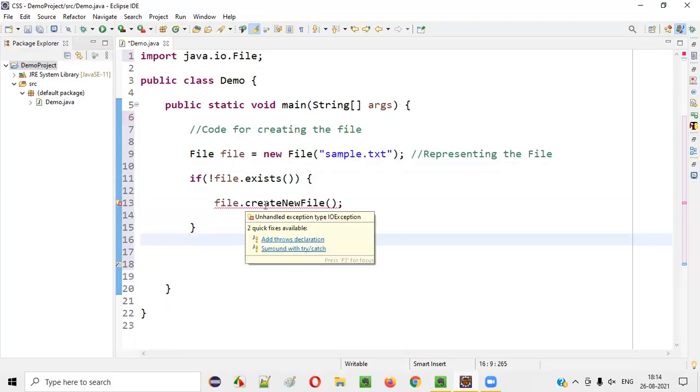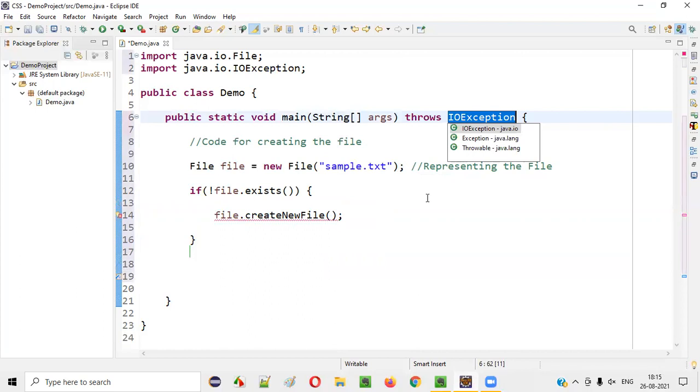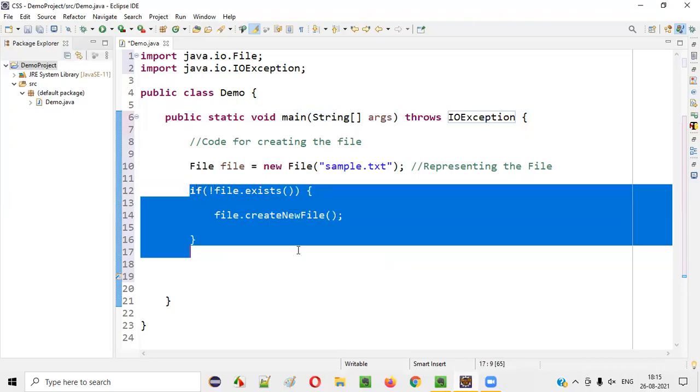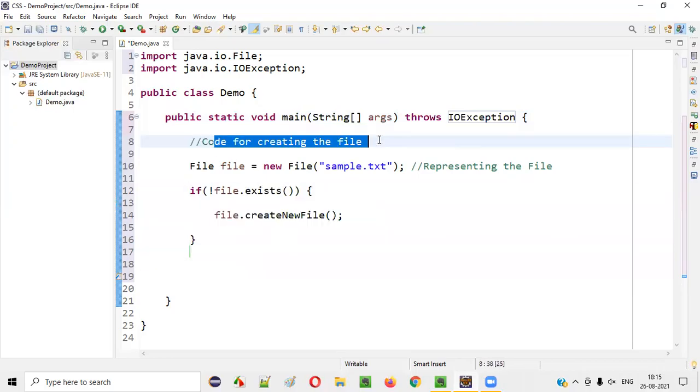But you are getting an error. Java is asking you to surround this with a try catch block for exception handling. But if I do so, it will make the code look complex. So for a while, I'll say add throws declaration. At the end of the program, I'll remove this and surround this statement with a try catch block. So for now, this is the code for creating the file in Java.